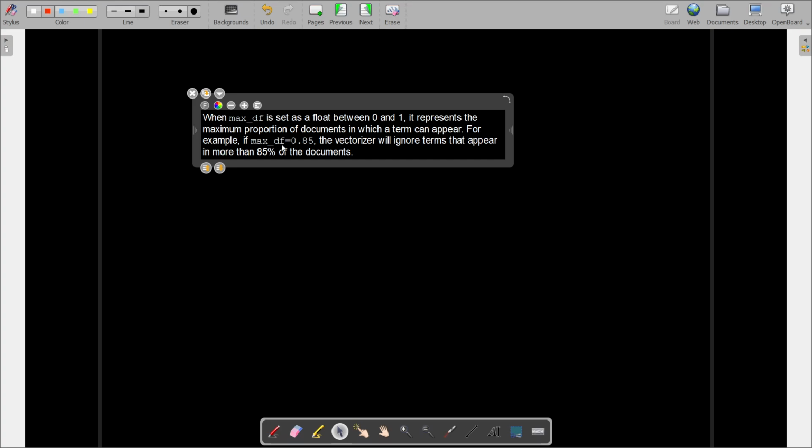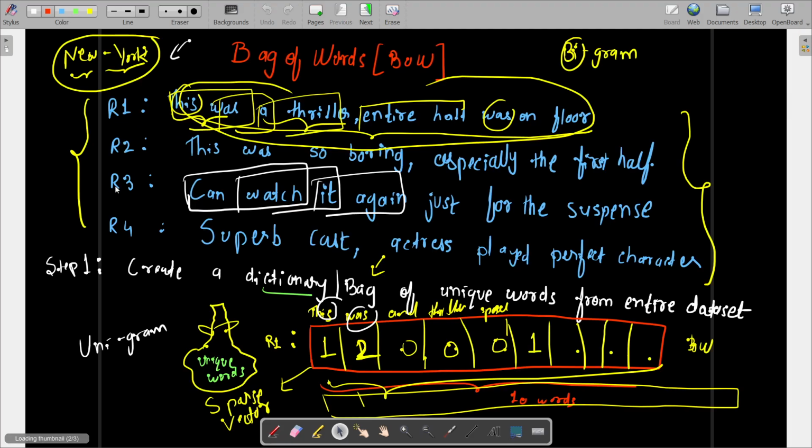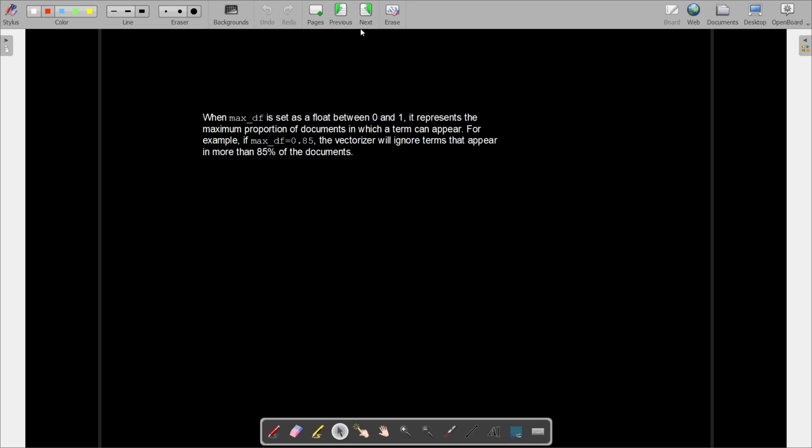For example, if max_df is 0.85, then the vectorizer will ignore the terms that appear in more than 85% of the documents. It will check all the reviews, that is R1, R2, R3, all the movie reviews that we have, and if any word occurs in more than 85% of all the reviews, it will be ignored. That is the work of max_df.